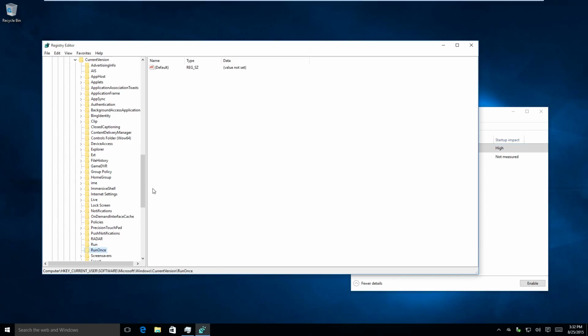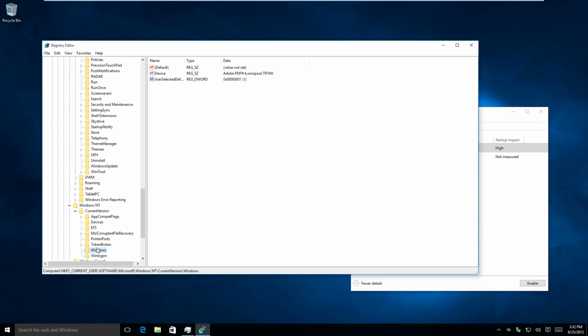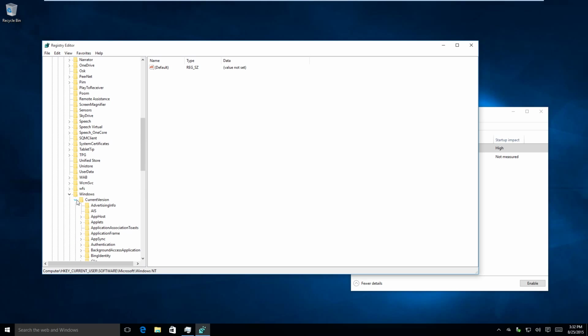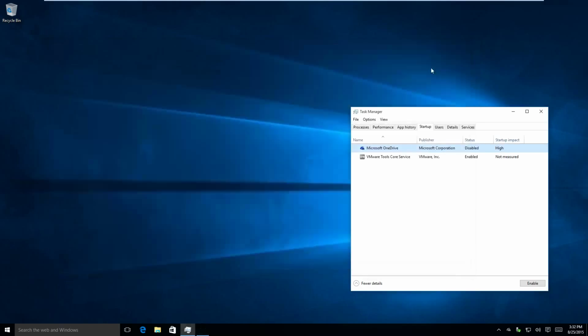Also inside the Run Once folder, you'll have to delete things out of there if you don't want them starting up. And if you're using Windows 7 or below, again scroll down, Windows NT, Current Version, and then there should be a Windows folder, and inside of it you might find things that might start up. If you don't know what it is, try not to disable it or delete it, just leave it as is. But yeah, go ahead and close that.